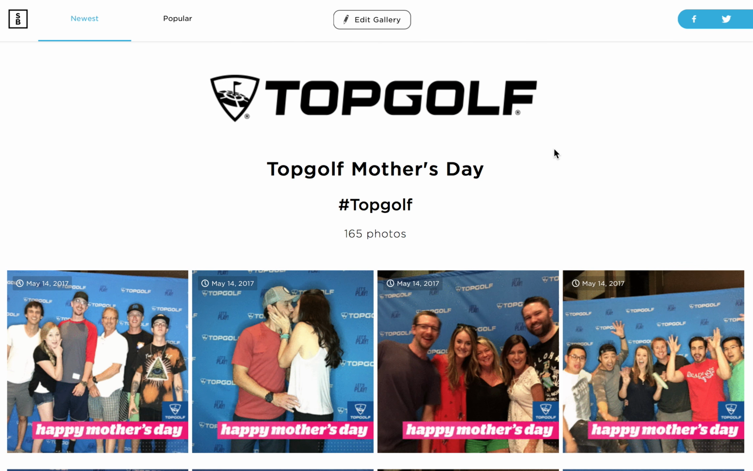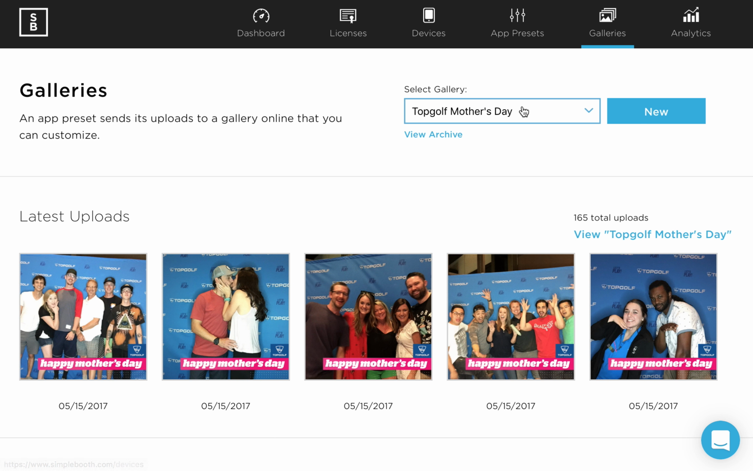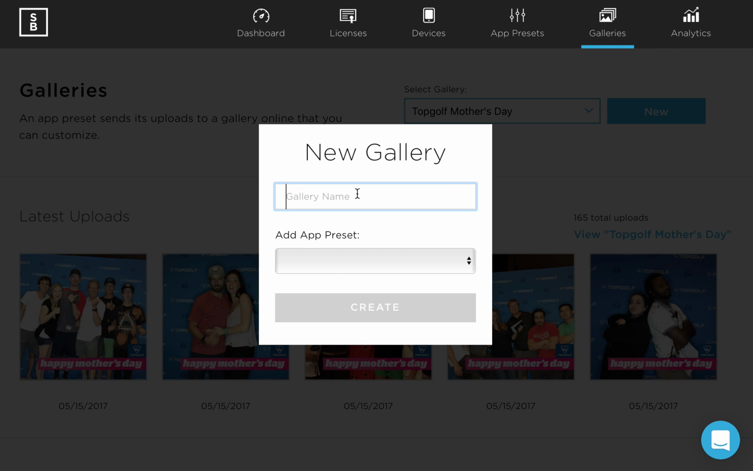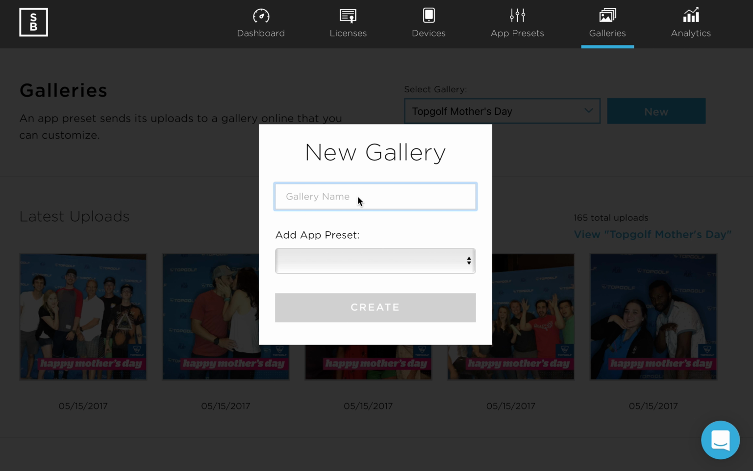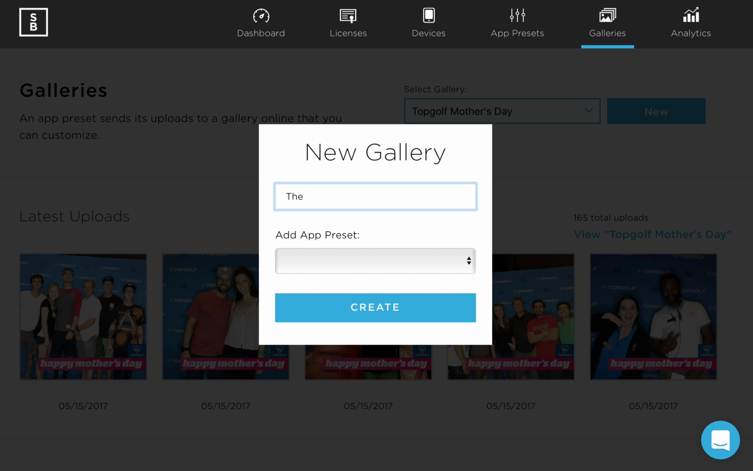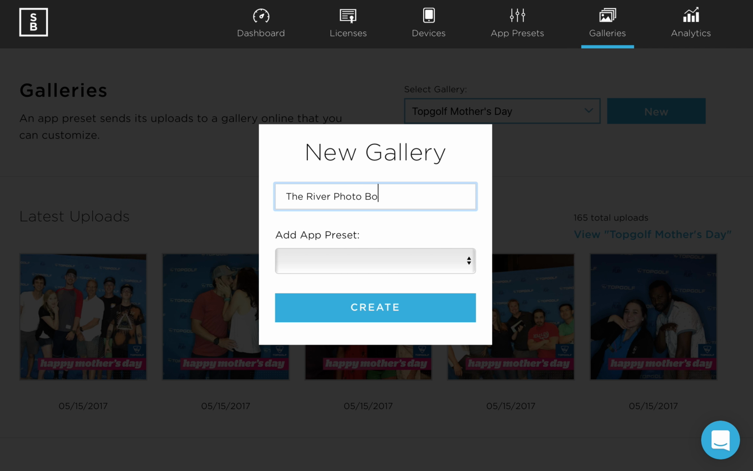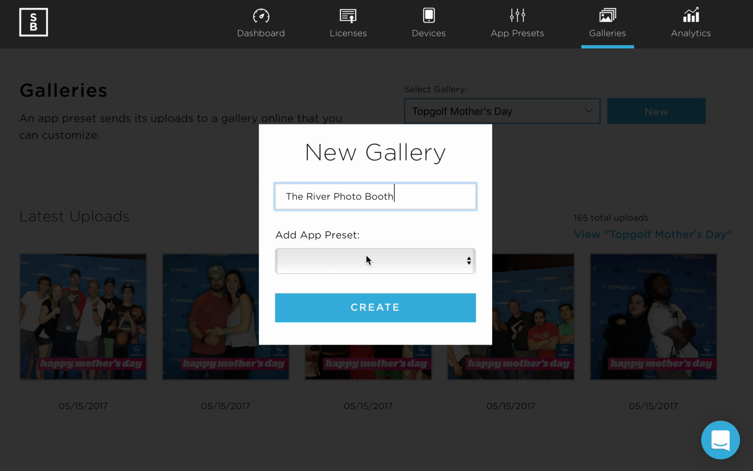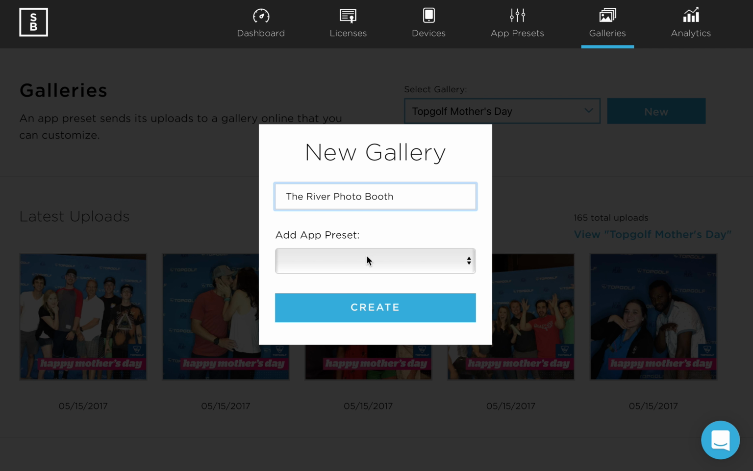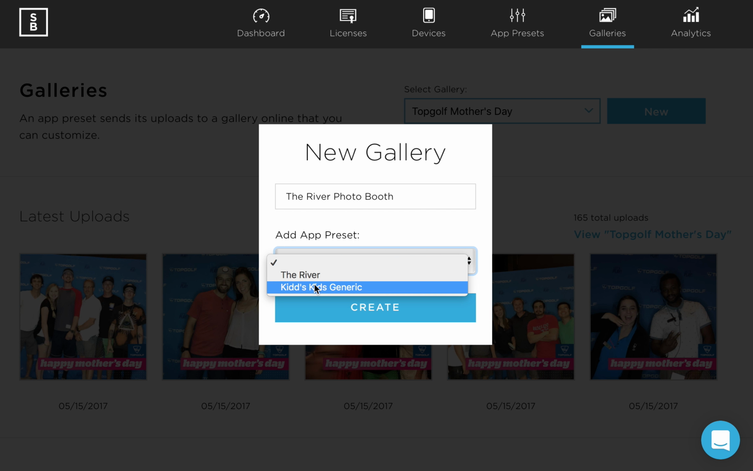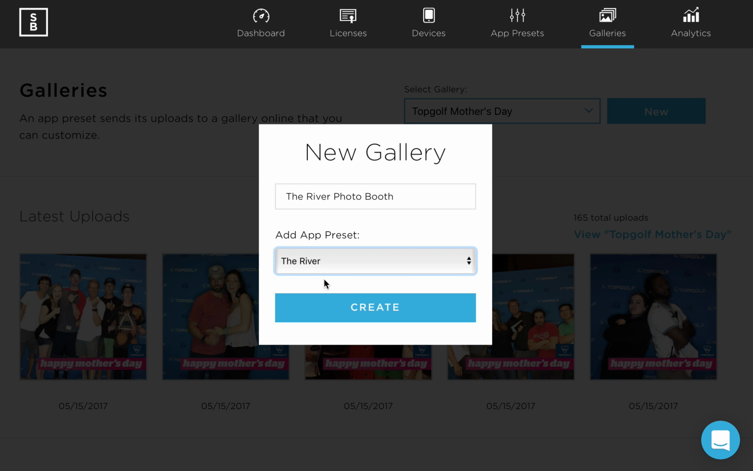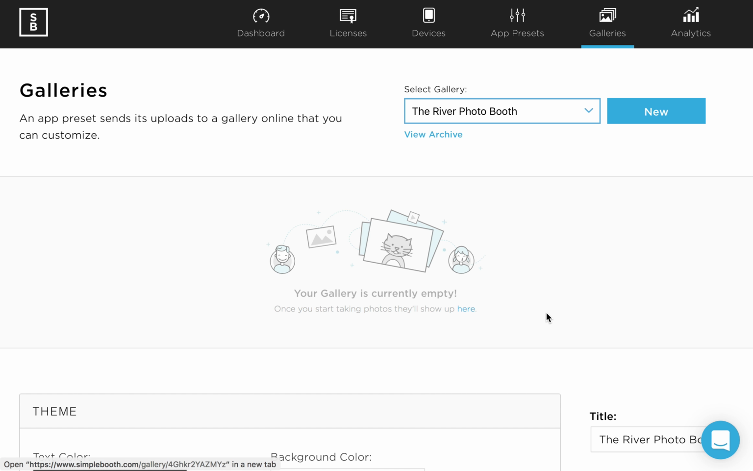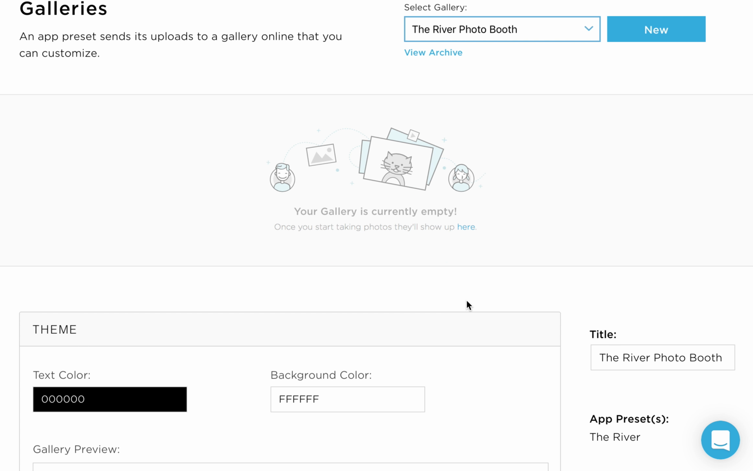We're going to create one now and show you how to tie it to the preset that we just created. So when you hit New, you can create the name of the gallery. We'll just call this one The River Photo Booth. And if you have not tied your preset to a gallery already, you'll see it pops up in the list here. So in this case, we'll select The River and hit Create. And here we go. Obviously it's empty because we just created it.